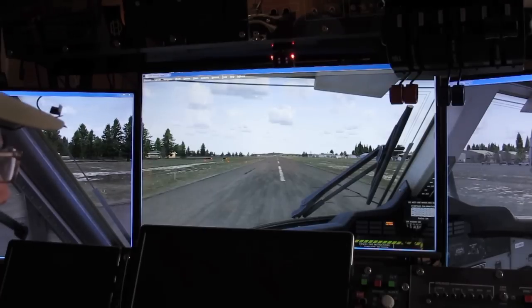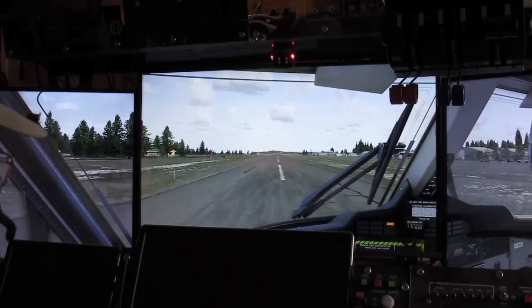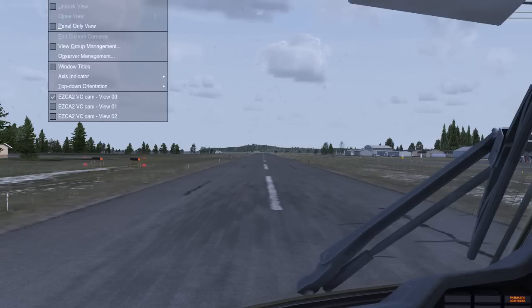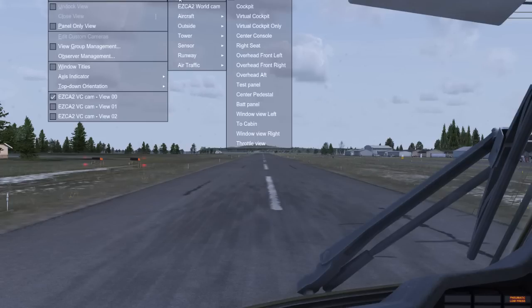You can see we've got 3 independent views here. We've got the window furniture visible, so we've got a border and a title bar on each window. We can get rid of that if we do Alt Enter, go to full screen mode. We've basically got the same 3 windows but just without the edges. Now I'm using the EasyCam camera view at the moment. For the purposes of clarity, I'm just going to make sure that's not active. We're going to change the view to be the standard virtual cockpit.